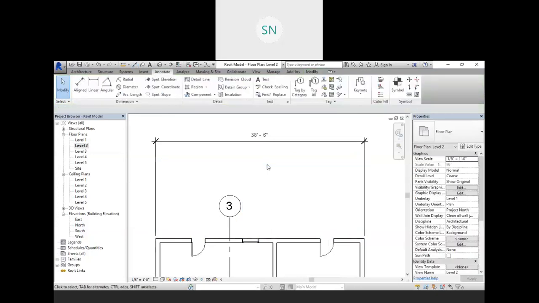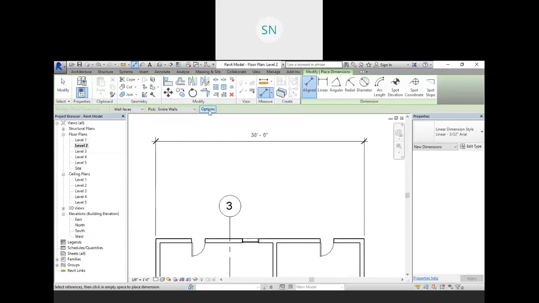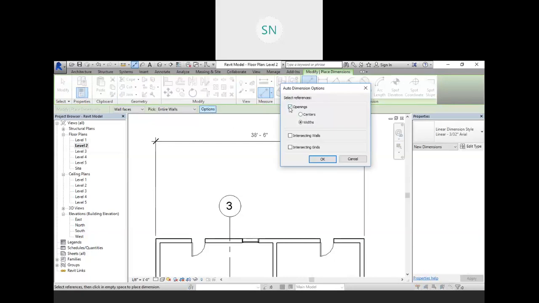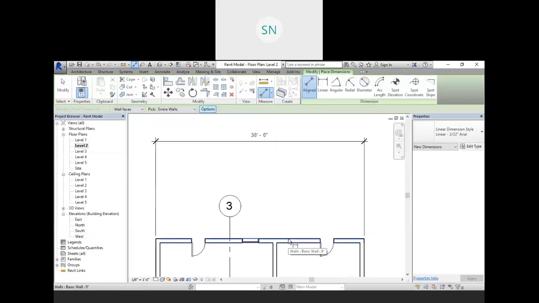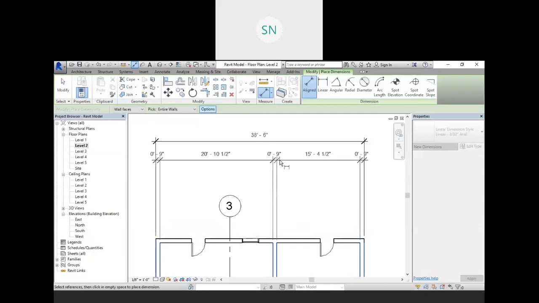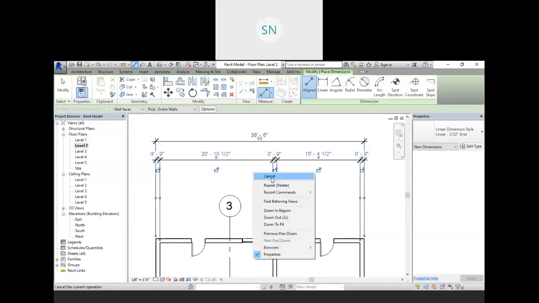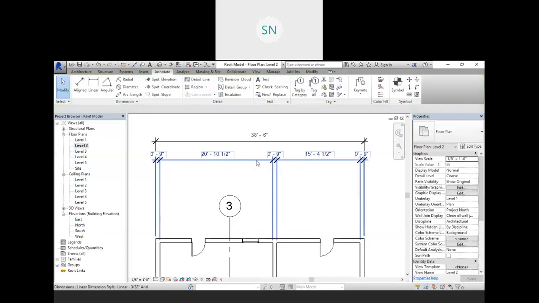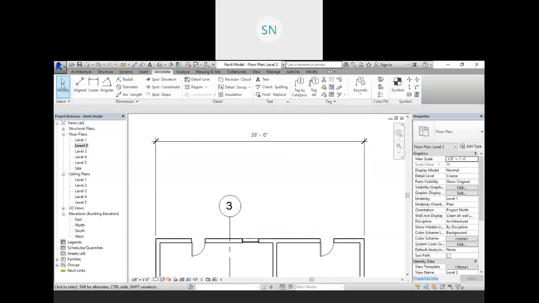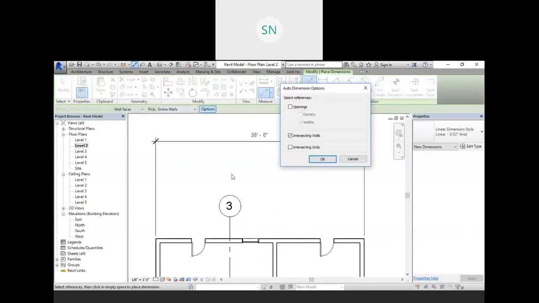Let me delete this one again. Again go to align, go to the options, and let me deselect this opening. We don't need that opening. We want the intersecting wall option. So wherever walls intersect in your model, you will get that dimension. We have intersection at the beginning, at the middle, and at the end. So you will get dimensioning like this, right? And also the third option we have, that is intersection of grids.